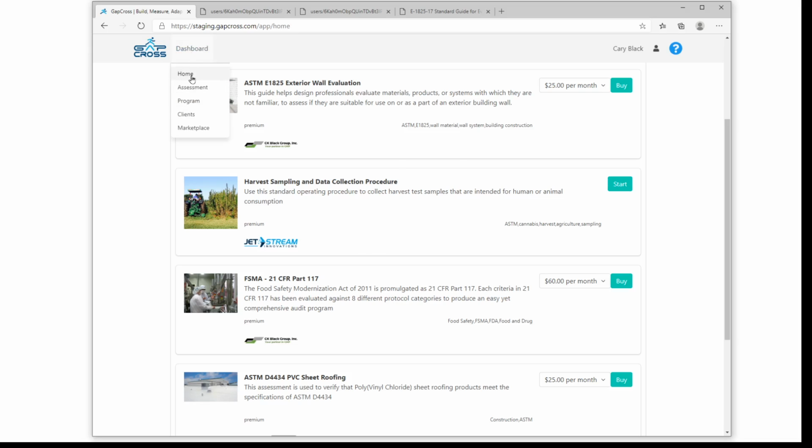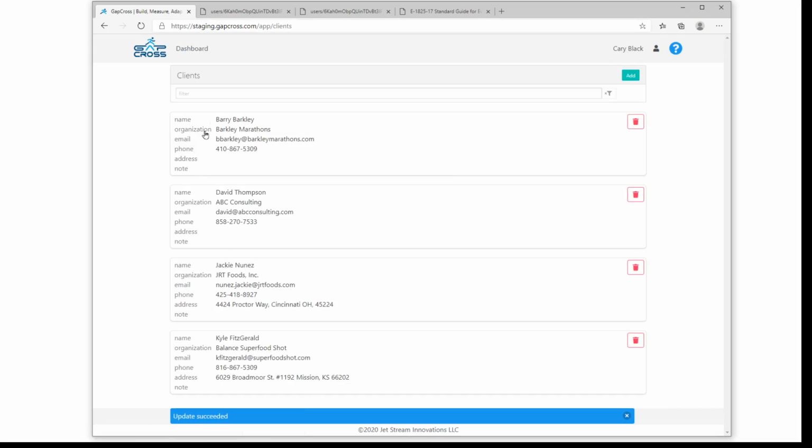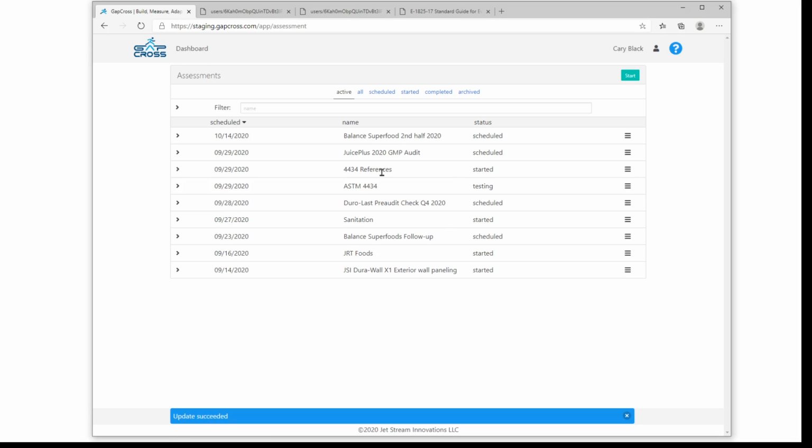I can manage my schedules and scheduling of assessments. I got some past due, upcoming, completed. I can go in and manage clients, and I can manage my assessments. All of that is sort of wrapped around the core. What I want to do today is focus on the core capabilities of assessing, audits, procedures, and the types of programs that can be built.